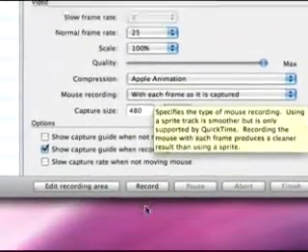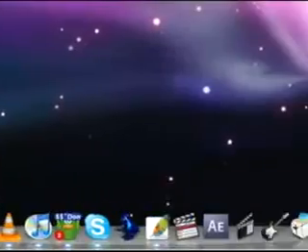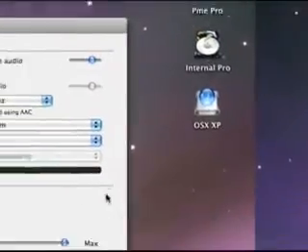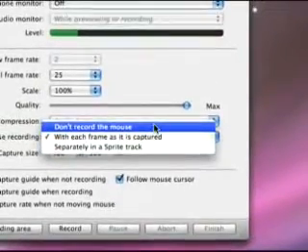Mouse recording now, I want to be able to be like point, point, point, record, point, point, point, Safari, point, point, point, it's the terminal, point, point, point, look at this icon, isn't it sexy? So that's why I have the mouse on. Some people don't want the mouse on.